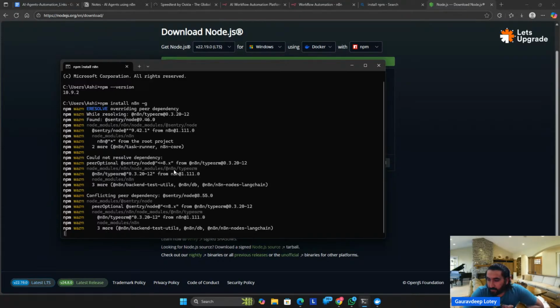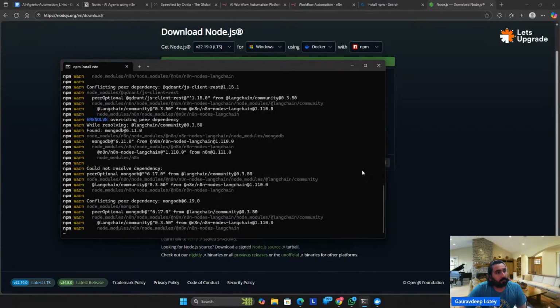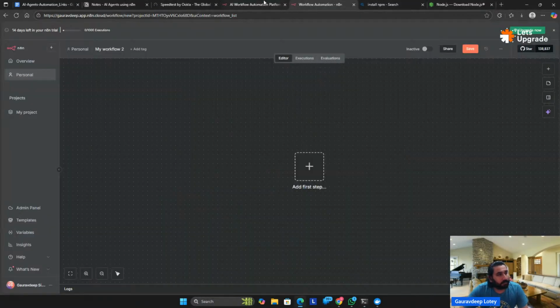I have installed n8n. How can I switch it to local? You have installed n8n, which means you have installed it locally. It should work on your localhost by default.